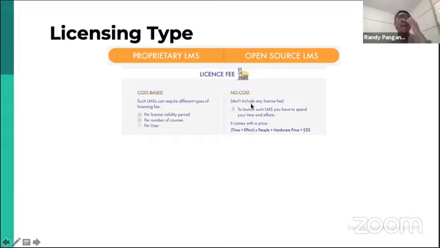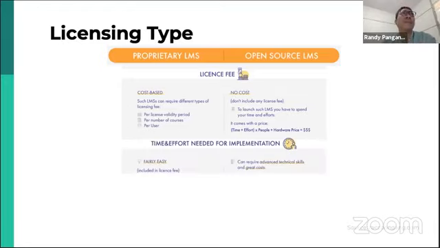Now, for the open source naman, there's no cost. It doesn't include any license fee. However, it comes with the price na. Okay? Time plus effort times people plus the hardware price. Bibili nyo na mismo yung hardware for this. Okay? All right. Time and effort needed for implementation.